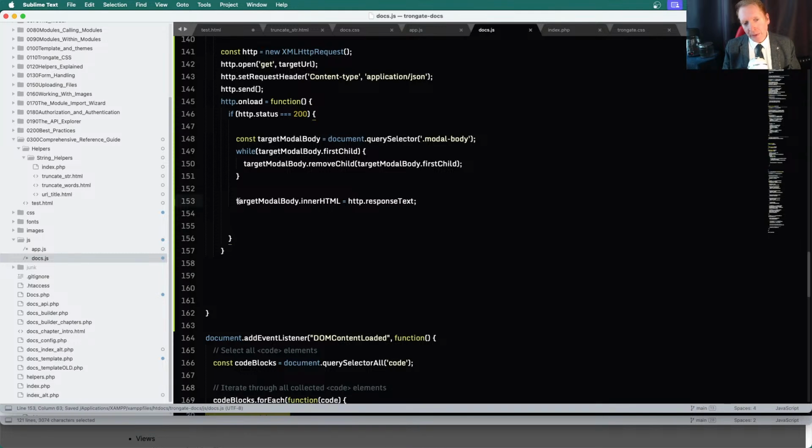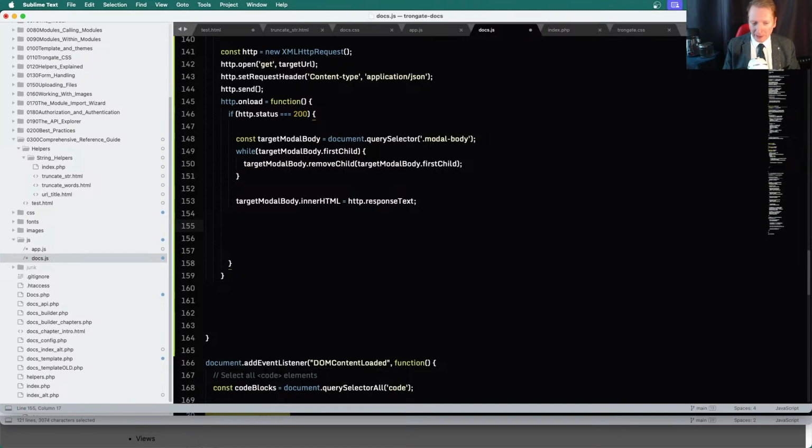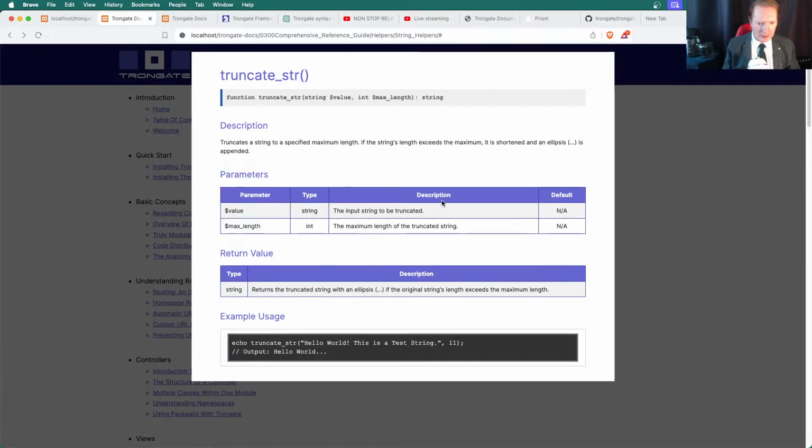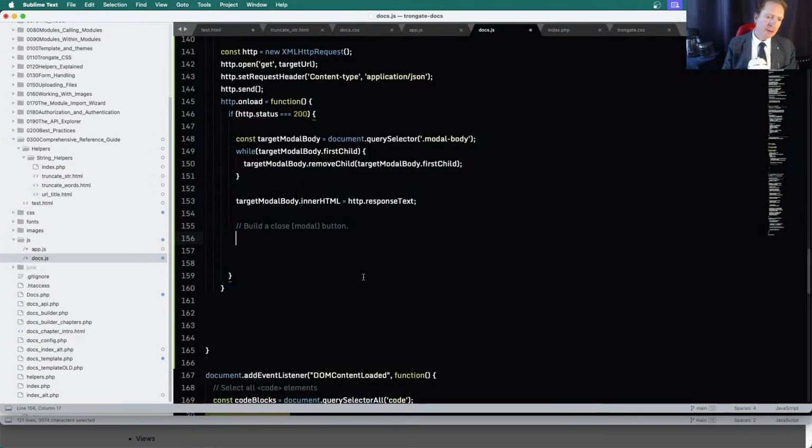Now you can see that we've added in this here, and that is our inner HTML, and that's all very well. But now we're going to build a close button. I'll show you how to do this with JavaScript. So let's just visualize it first of all. We probably want it in the middle of the page at the bottom, and I will add one to the top right as well. But let's focus on this one, right?